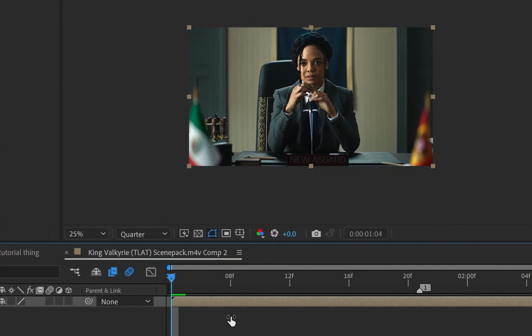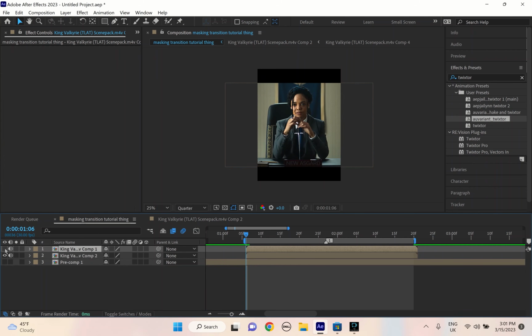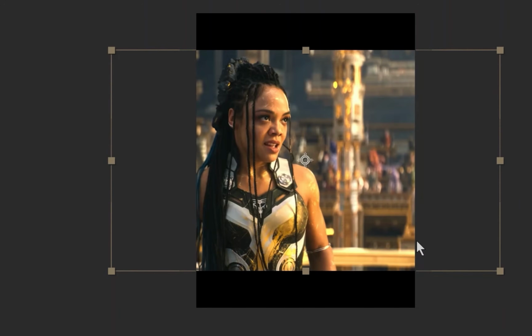Why isn't my Twixtor copying over? With the zoom transition out, layers come into play. The clip you want to transition from, so from the start of your transition, needs to be at the bottom. And the clip that you're going to transition to needs to be on top. This is very important. If you don't do this, you'll get really confused.